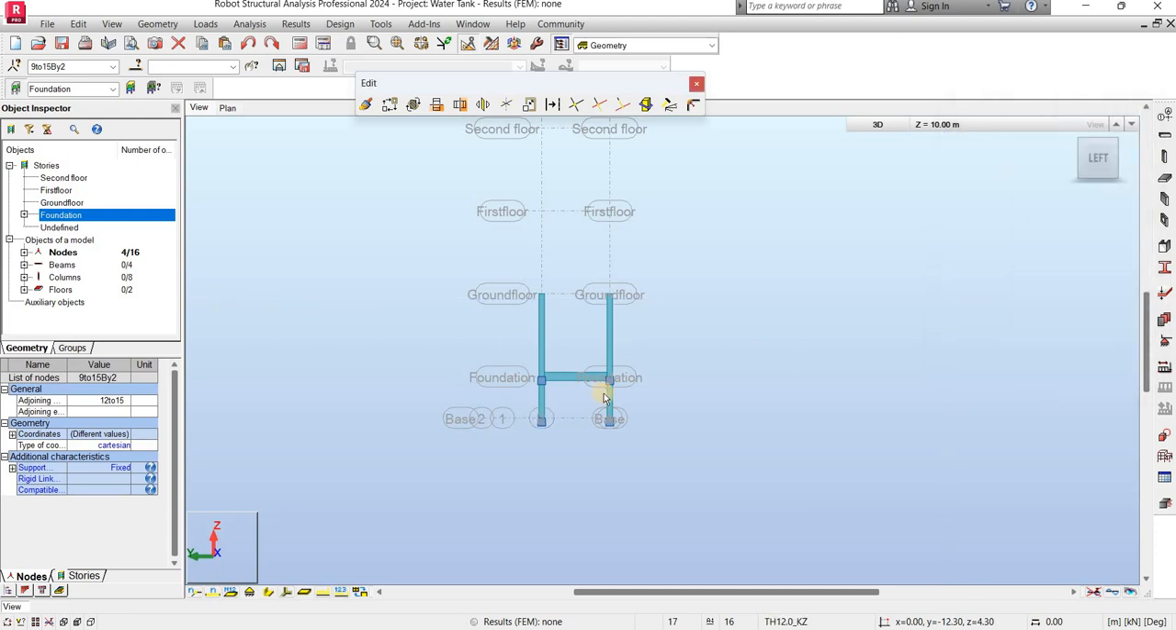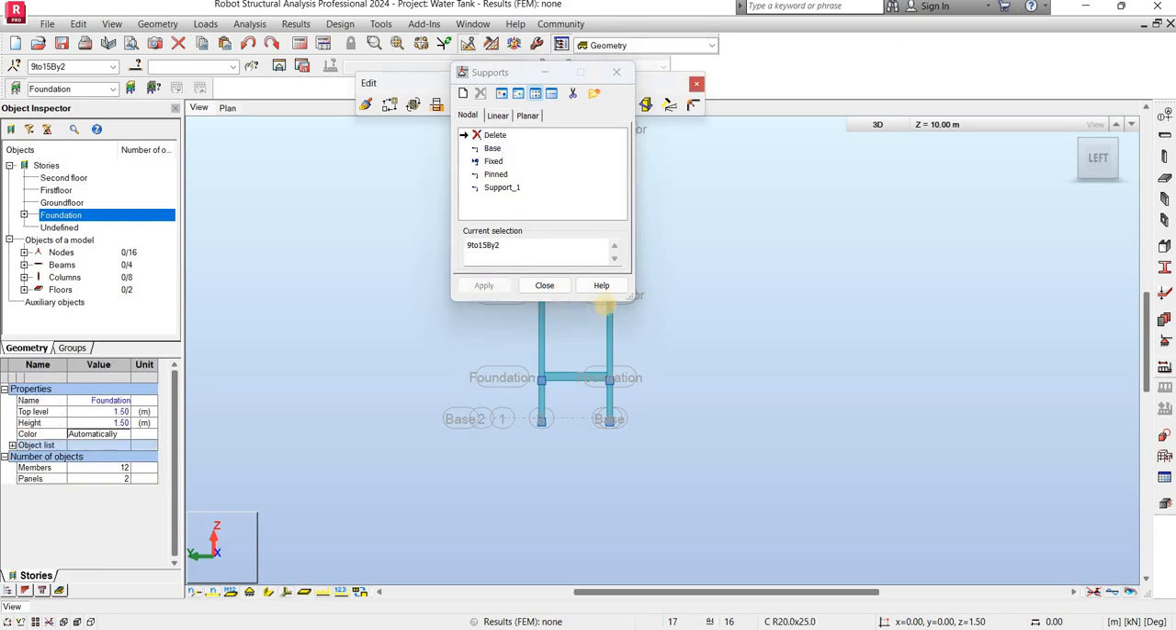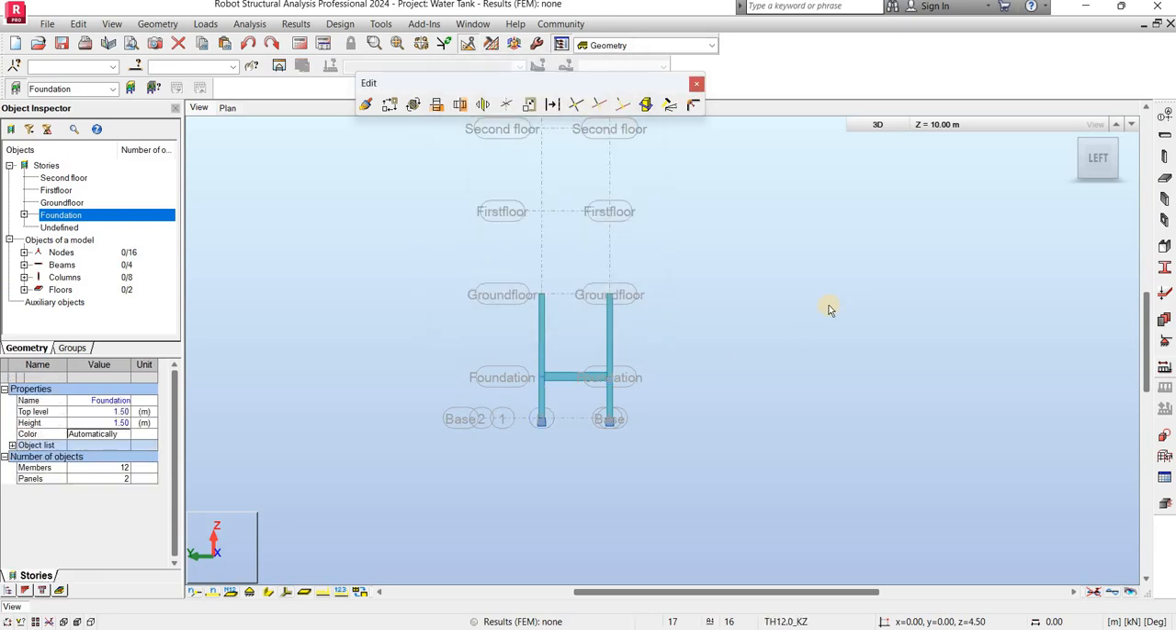So while the nodes are still selected, we're not supposed to have nodes on this region. So we're going to touch support. Mind you, the nodes are selected, and we delete just those nodes and we close.